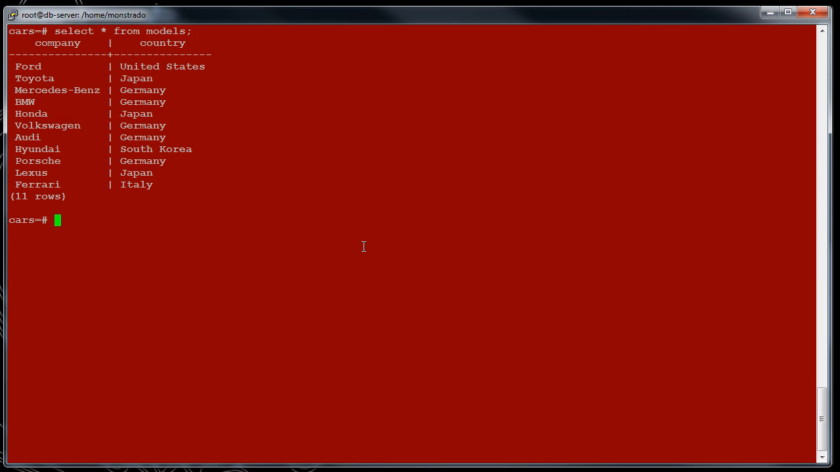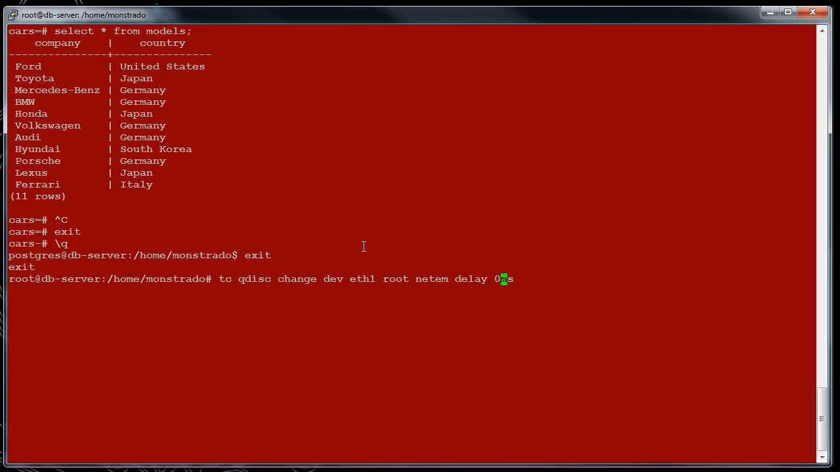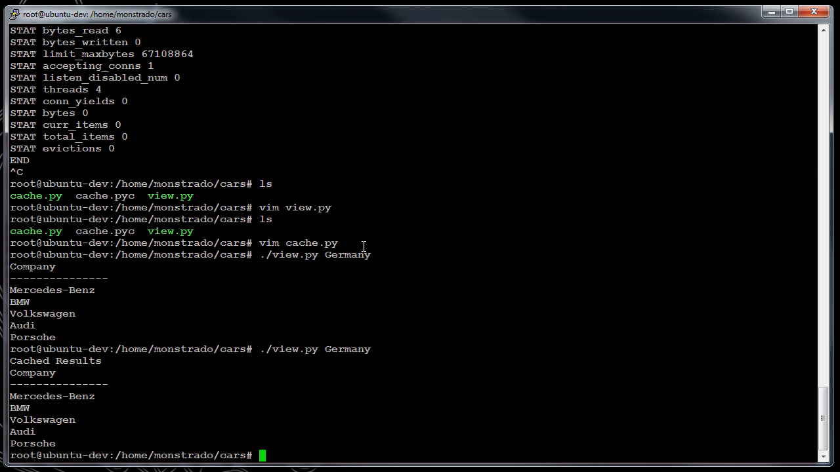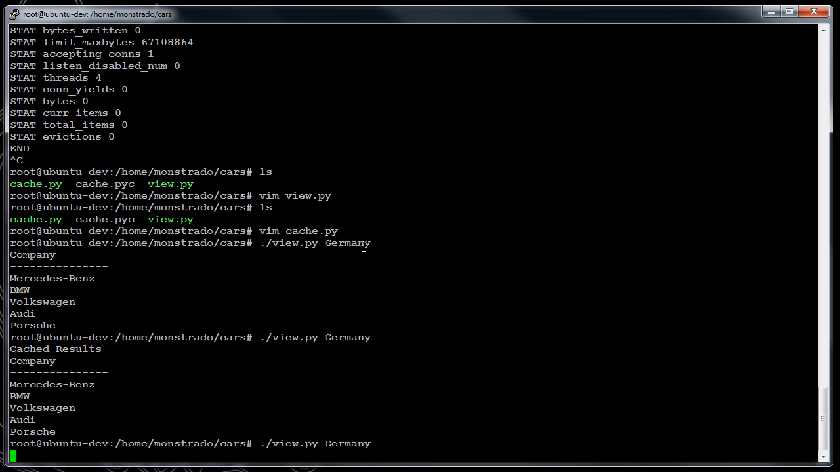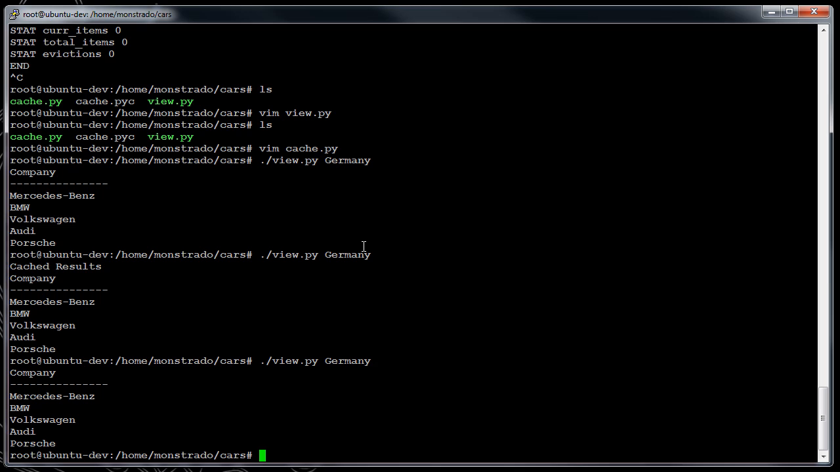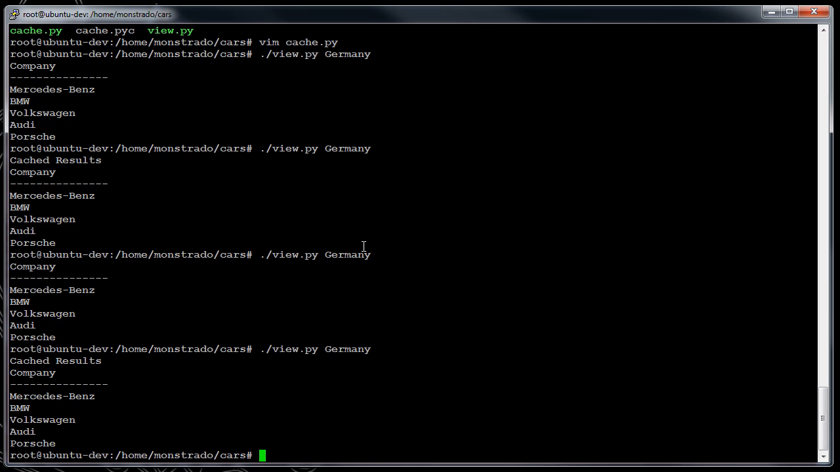Let's jump over here and let me exit out of here. If I exit and go back to the root prompt, I should be able to run this command. It's actually called netem. It lets me simulate network load or simulate a delay. We'll do a 400 millisecond delay. It's already working. And if I do view on Germany again, it's going to actually take some time to pull back the data. But as you can see, if I run it again, instant.